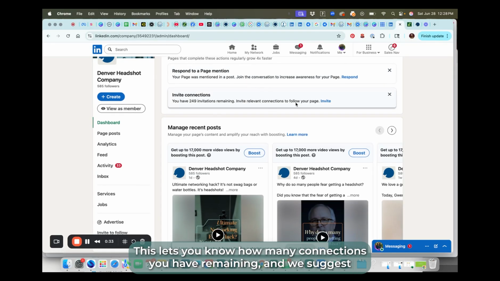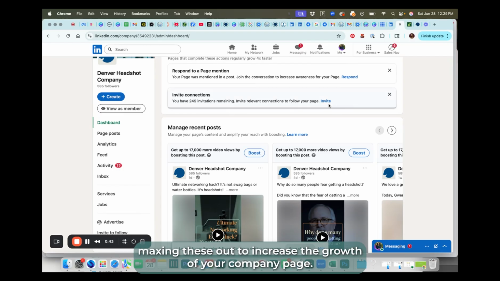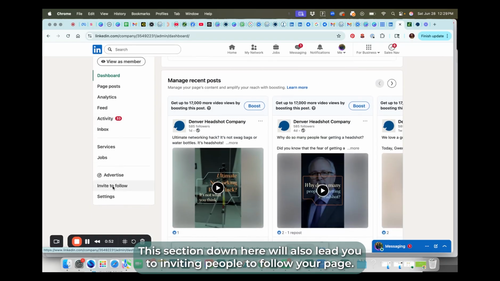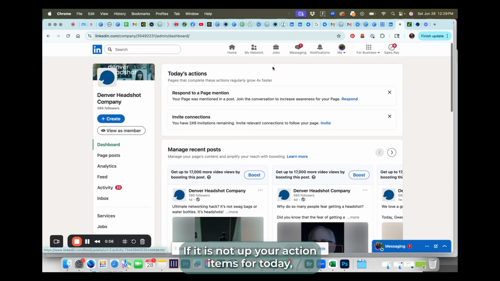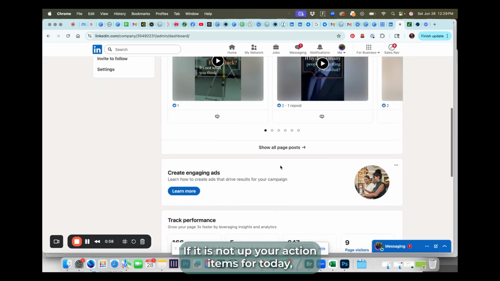Invite connections. This lets you know how many connections you have remaining, and we suggest maxing these out to increase the growth of your company page. This section down here will also lead you to inviting people to follow your page if it is not up in your action items for today.